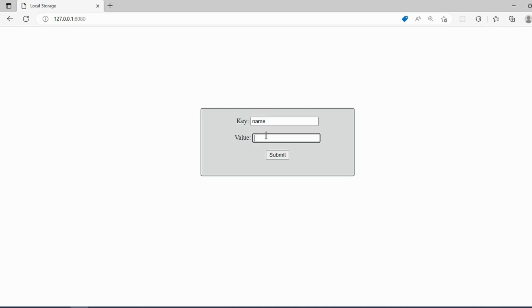Let's see again. Name, Mandeep, submit. We have this displayed over here, but every time we reload, the website loads up, it goes away. So in this case, we can use local storage to store the data and then display the data over here every time the user opens this website or every time the website reloads. So what happens with the help of local storage is that the data stored in the local storage will appear here every time the website reloads or loads up.